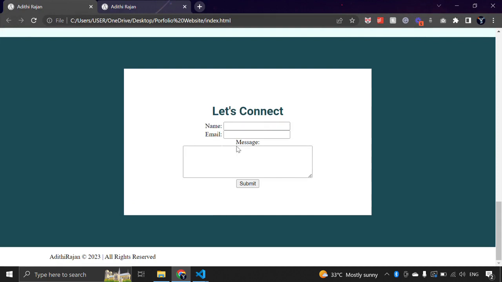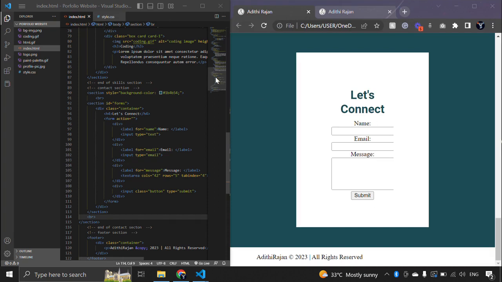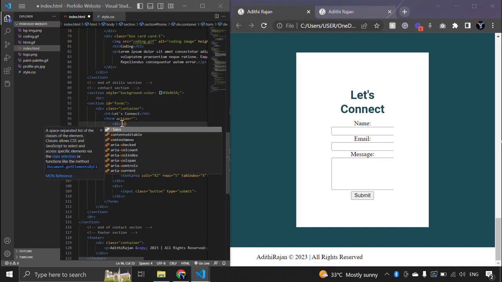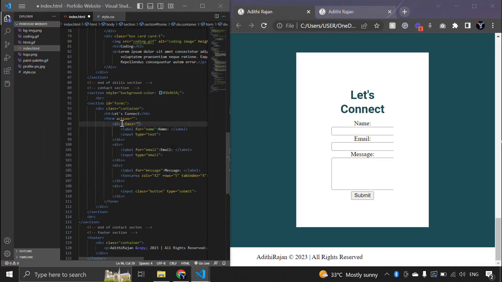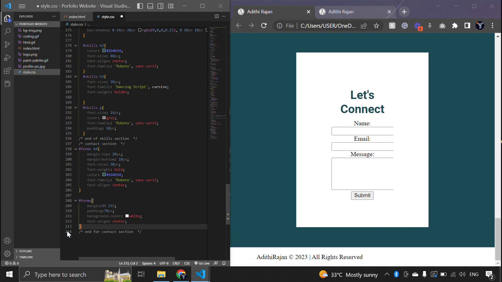Now let's style these boxes and the text. For this, first we need to name all our sub divs. We can give this a class name as form group. Let's copy paste this to all the 4 divs. Now let's save and move on to our style sheet. Let's tag the form group inside the forms ID.